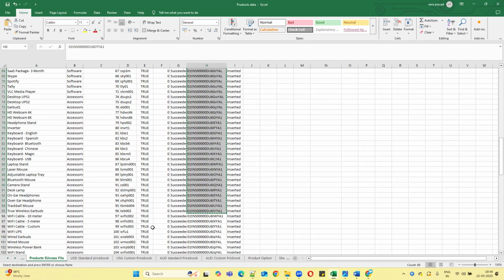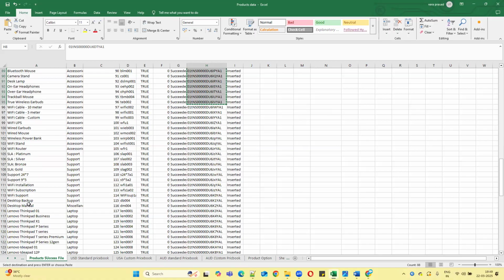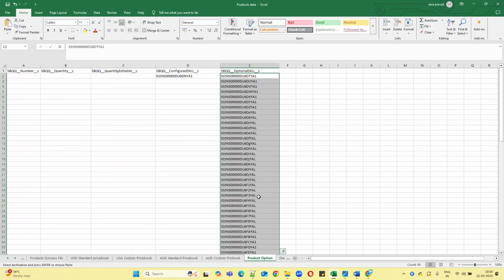Okay, go down. We can create a separate Wi-Fi package differently. That's why I'm not taking these IDs now. I don't want this Wi-Fi. I'll take that as separate IDs. And you can take this desktop manual and desktop backup also. These two also I want to include in this product. Desktop backup and desktop manual, I also want to use in this option. Take these IDs also.